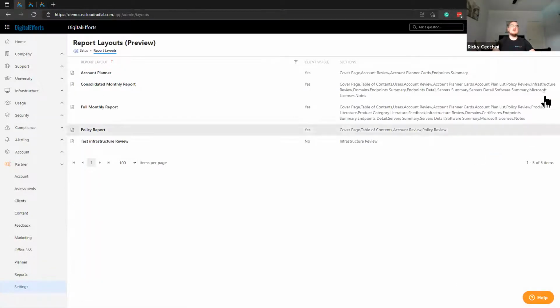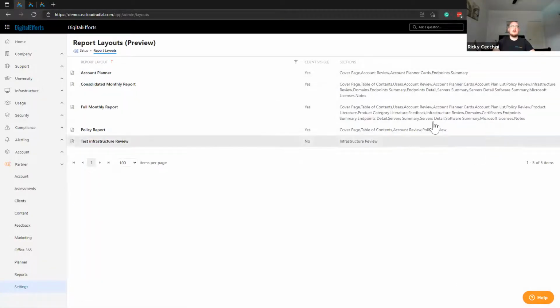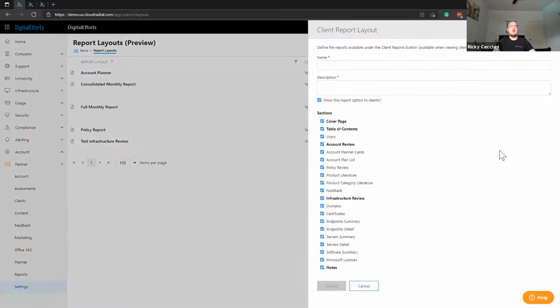So you go in here and build your report. You can see I've already got a couple of different templates built out. As you become more familiar with CloudRadial and know what you want or don't want, you can literally just chop stuff off. If I'm trying to give the big report, I might put everything in there. Maybe I don't want that. Maybe I just want one on domains or certificates or software, you name it. So you can just chop it up. And this is the option we're talking about today specifically.